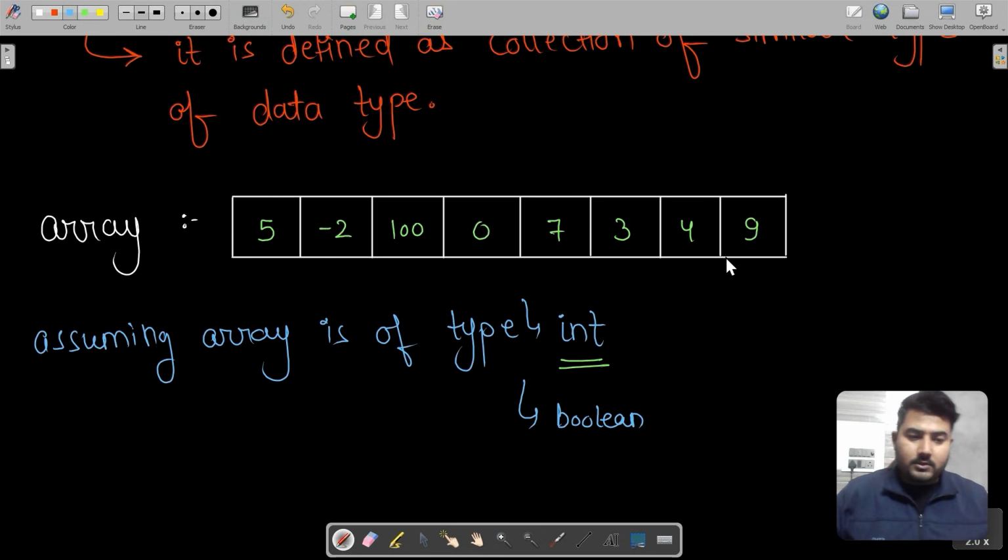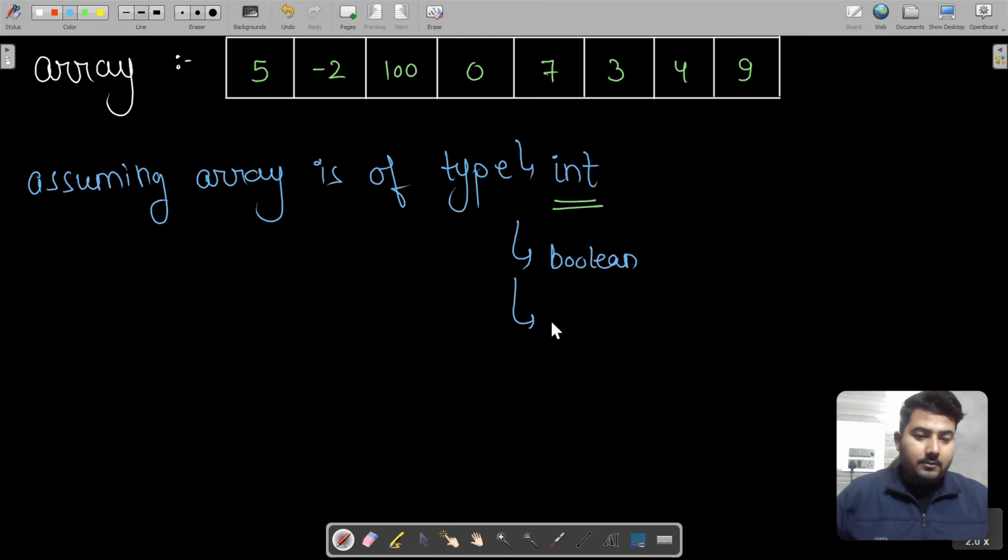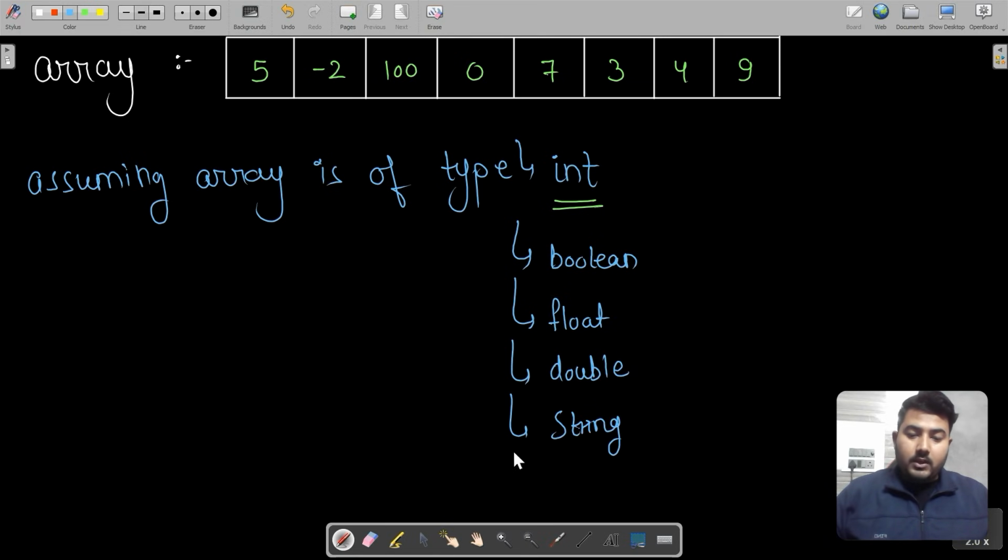That means either true or false, nothing more than that. You can also have string. We can have all the data types that we have learned earlier. Float type of array as well. We can have double type of array as well. String type of boolean done. We can also have char type of array. That is allowed to us.